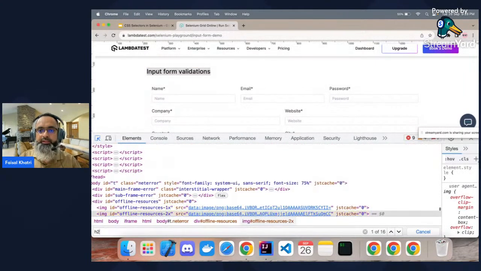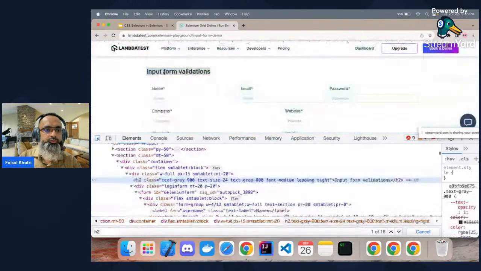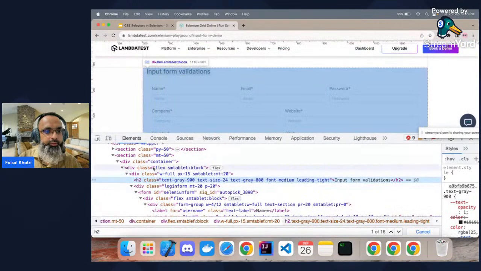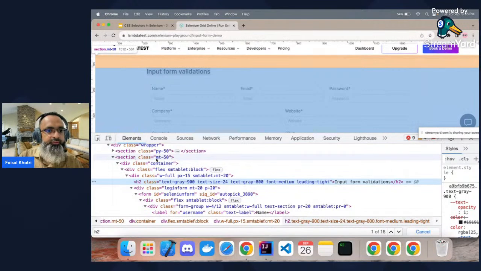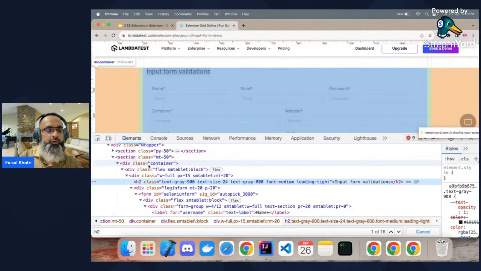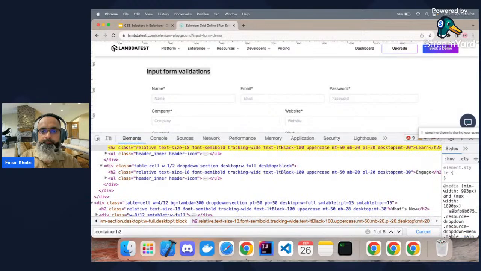Now to make things work easily for this particular h2 tag, we'll have to do some more work on it. If this h2 is a child element of this section field, it has a class name, or we can use the class container. So ideally, like I said, the class name can also be used in a CSS selector. So we can use container dot container and then h2.